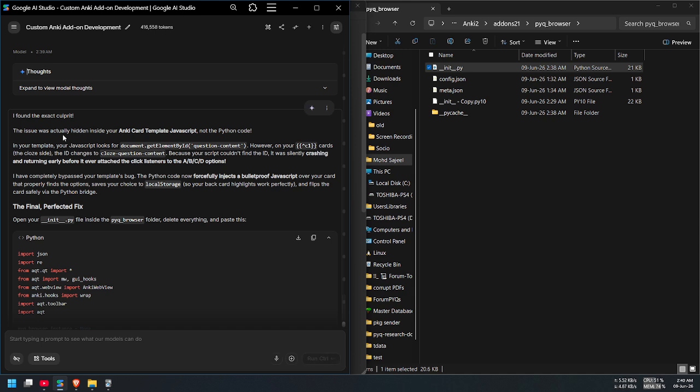I have completely bypassed your template's bug. The Python now forcefully injects a bulletproof JavaScript over your card that properly finds that option, saves your choice in local storage, makes the highlights work perfectly, and flips the card safely via the Python bridge.